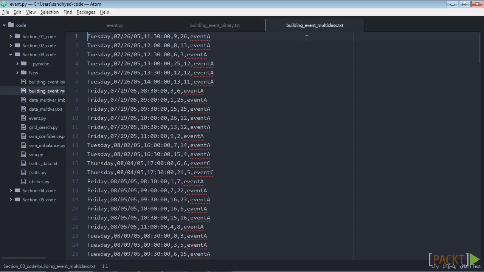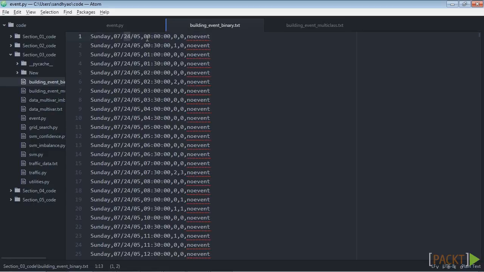Let's understand the data format before we start building the model. Each line in building_event_binary.txt consists of 6 comma-separated strings. You can see the ordering of these strings, that is, day, date, time, the number of people going out of the building, the number of people coming into the building, the output indicating whether or not it's an event. The first 5 strings form the input data, and our task is to predict whether or not an event is going on in the building.